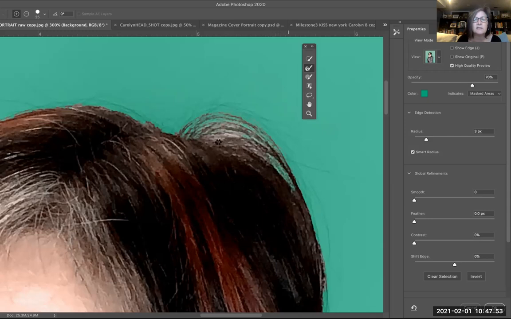It's magic. Now, be patient. It takes time. And so just go nice and slow. And I'm going to go over the hairs that aren't selected and bring those back into the selection.